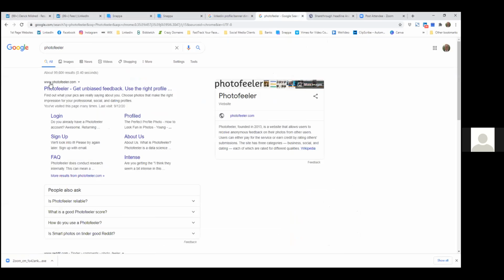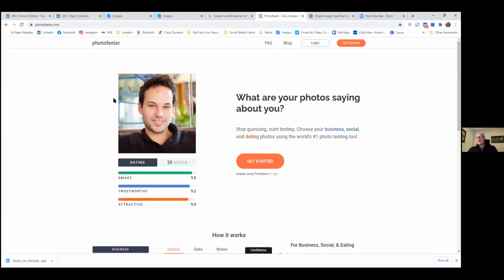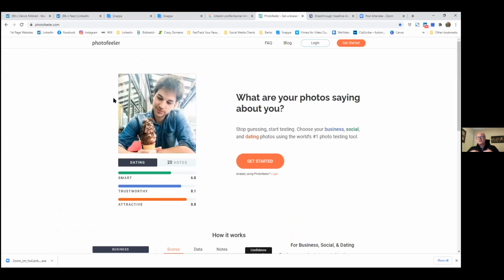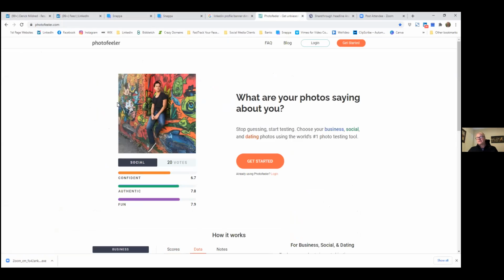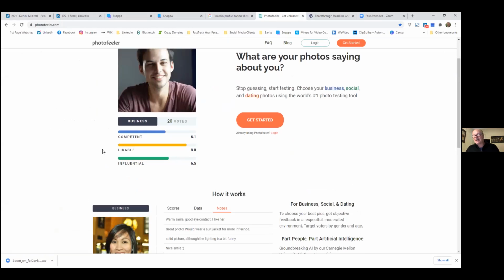Okay. This is it here, photofeeler.com. And you click on PhotoFeeler, and this is where you can upload your face pic, and members of the public will actually vote on it for you, and they'll give you some feedback. Okay, so this is valuable information.